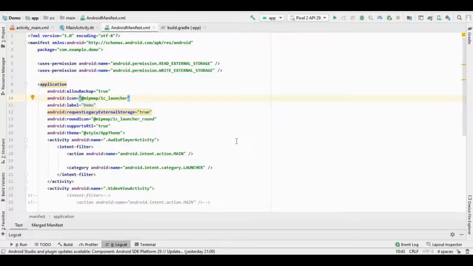Today we are going to implement the image picker in Android application. So image picker is something which you will need when you have to upload an image to a server, or whenever you need an image from the device and you need to pick that image to your Android application.